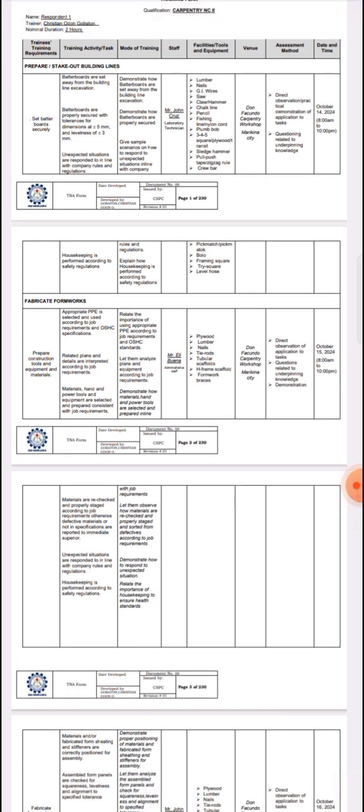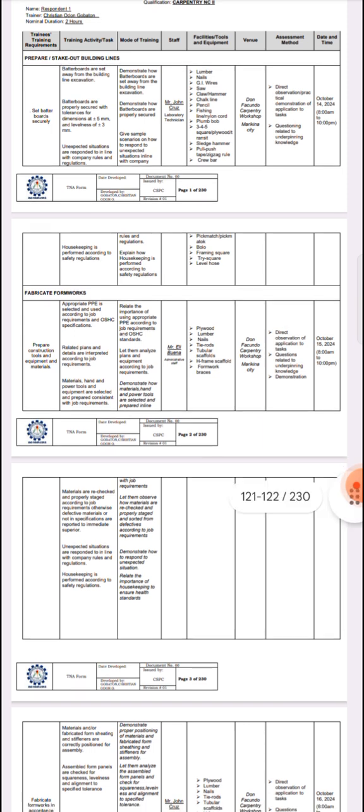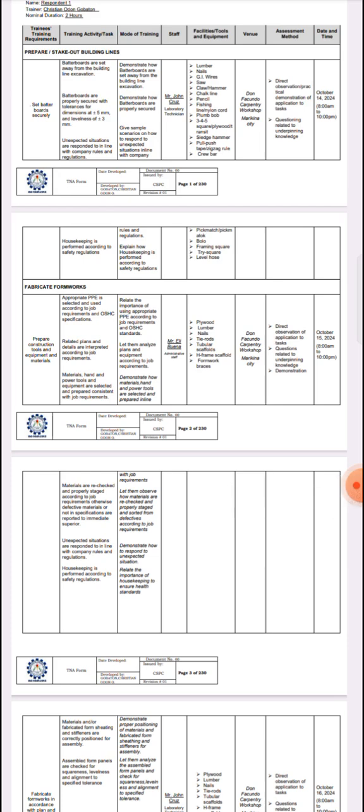Appropriate PPE is selected and used according to job requirements and OSHC specification. Relate the importance of using appropriate PPE according to job requirements and OSHC standard. Plans and details are interpreted according to job requirements. Let them analyze plans and equipment according to job requirements.